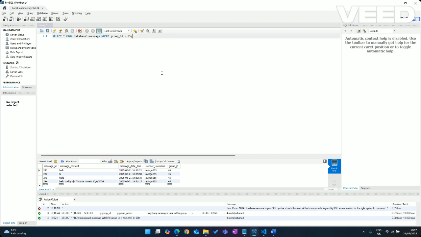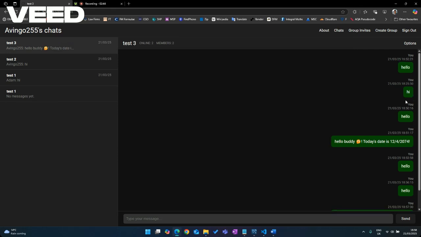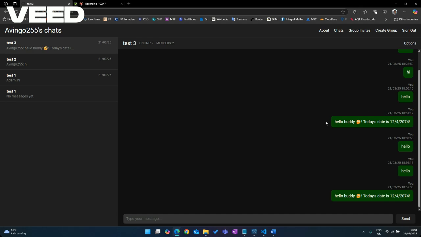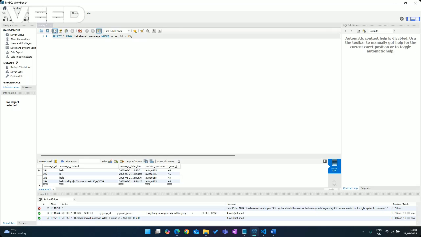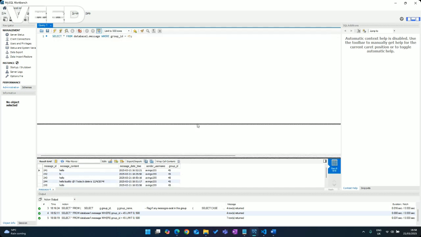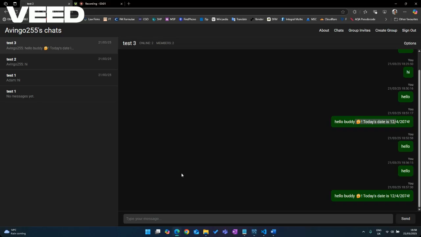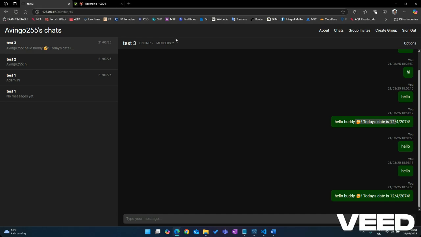Okie dokie. Now you can see the group ID here in the URL, and it's 45 for test3. Hello, hi, hello. Hello, back in. Now if I run that, we should be able to check the contents of the message table and see the messages where the group ID matches this group.